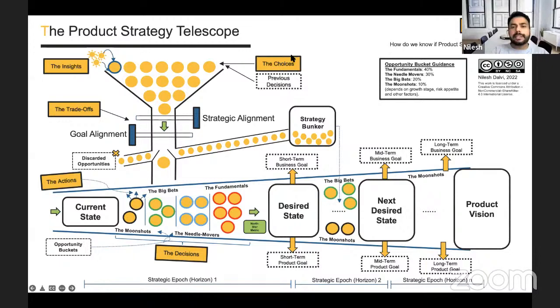Now, what happens, and this might be pretty clear, is that the insights that we discussed previously get selected as choices. They go down this funnel. There's a trade-off of strategic alignment and goal alignment. They come down, and either they go onto a strategy bunker where you postpone the opportunities, or they get discarded because you do not think they are relevant to you. And then the chosen opportunities go down.